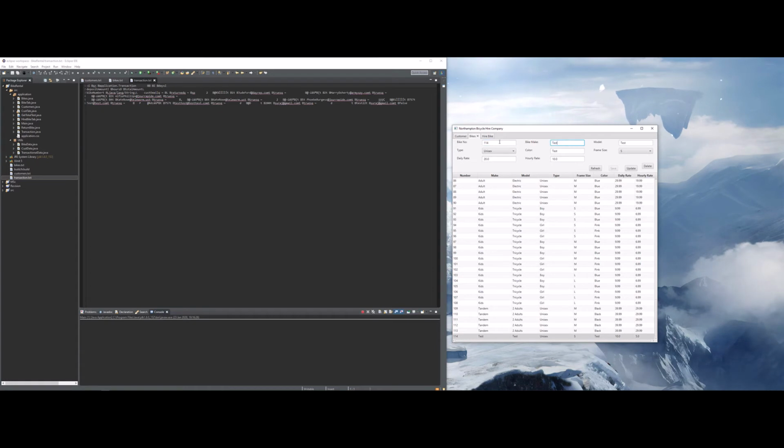It won't let me change the bike number because that's unique to it. But if I wanted to change the bike make to test 1, change the type to men, the size to male, medium, and click update, it changes all the fields that I wanted it to, except for the bike number.